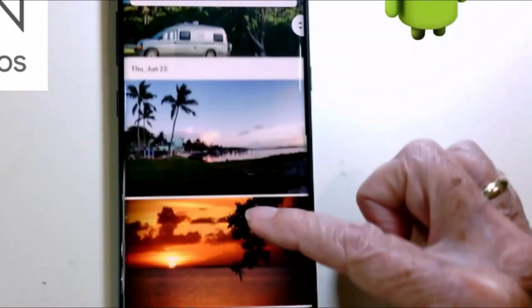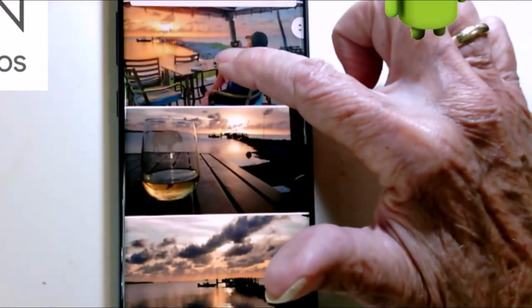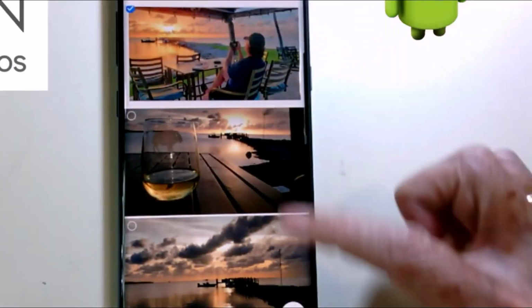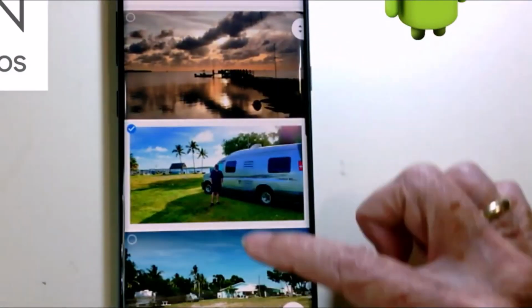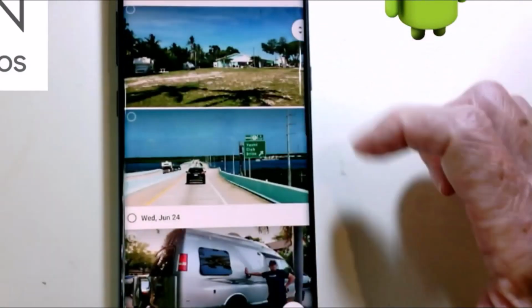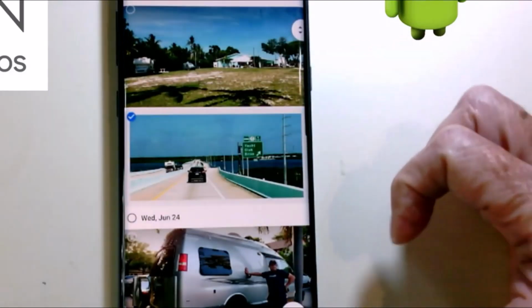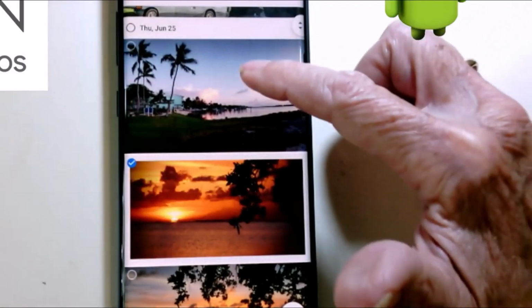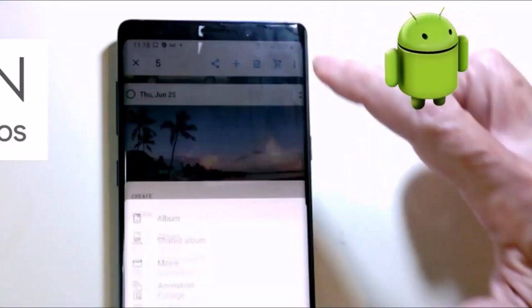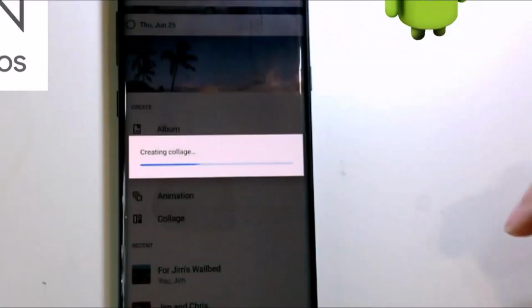Now I want to make a collage. Let's just pick a couple. I definitely want that one in the collage. I select it. I want the wine glass and the RV and the road sign and the beautiful sunset. I tap plus and collage.